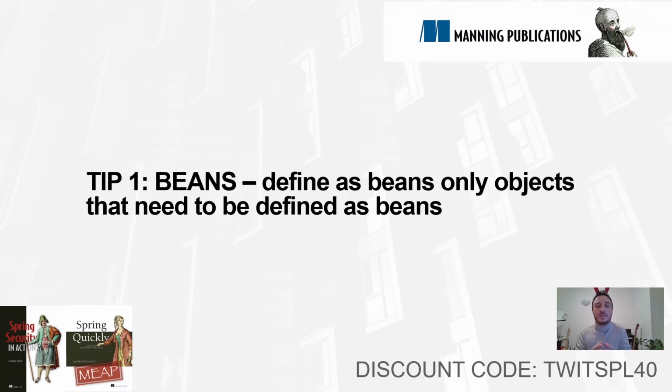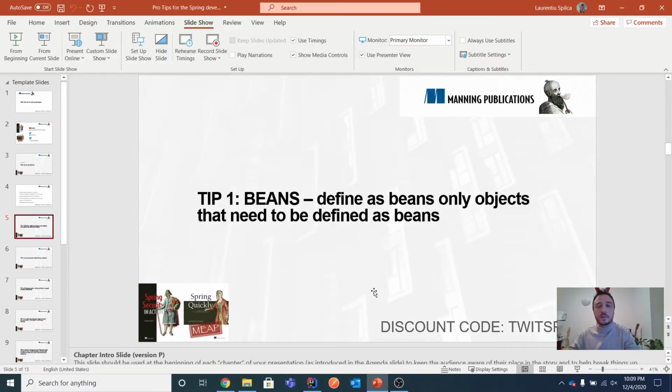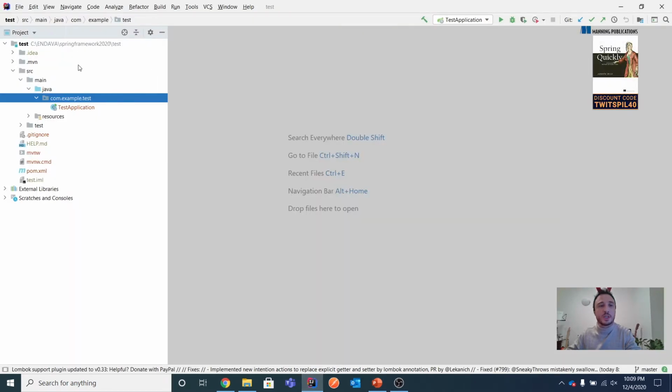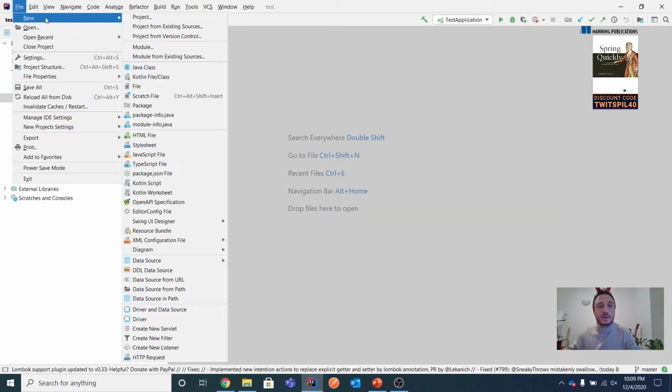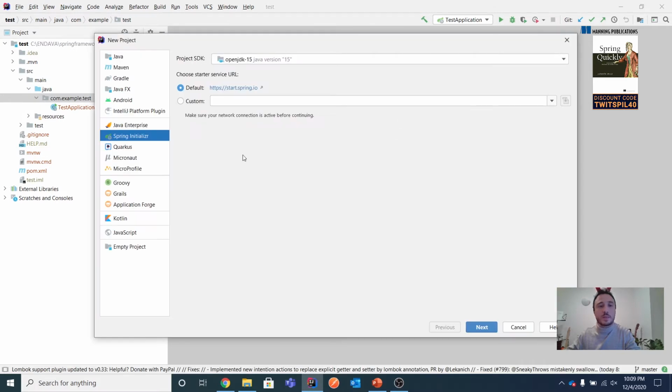So beans: define as beans only the objects that need to be defined as beans. What do I mean by that? I will close my presentation, my slideshow now, and I'm going into my IntelliJ, and I will create a new application, a new project. You've seen me, I've just opened my IntelliJ, but I have no project created here.